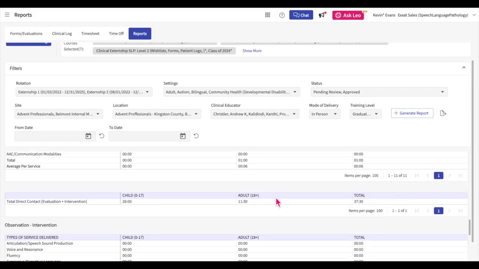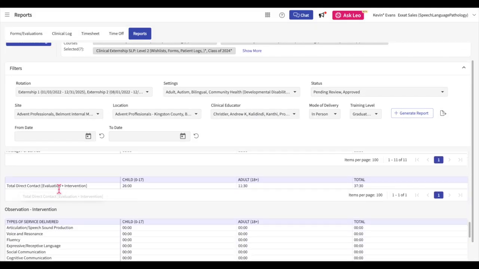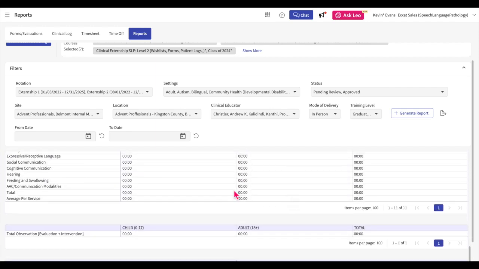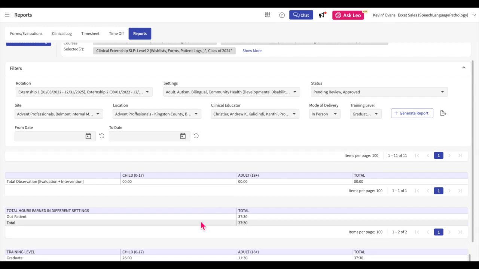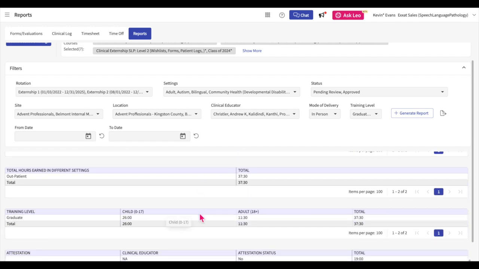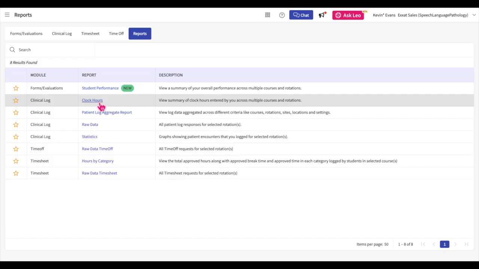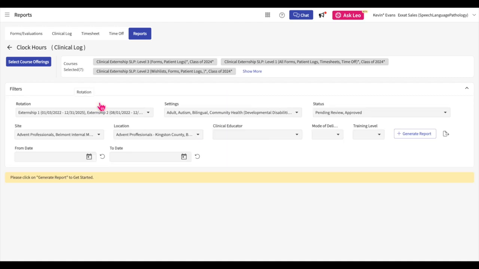The clock hours report aggregates clinical log hours for easy access to ensure you meet your graduation requirements. This report breaks down your hours by participation type, type of services delivered, and age range of patients serviced. To run this report, navigate to the Reports tab of the Learning Activities section and click on the Clock Hours Report hyperlink. You will then need to select the courses for which you would like to run the report on. You will then configure the report.